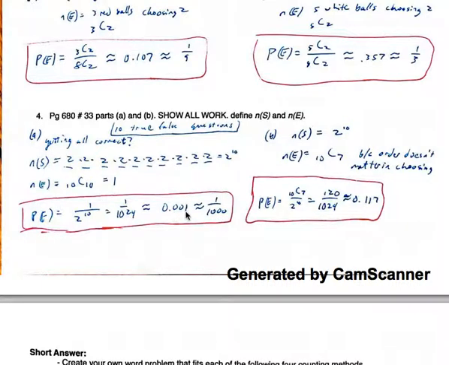Now we should expect our probability to go up in part B, where we just want 7 correct. 7 correct in a true-false test, walking in knowing nothing.